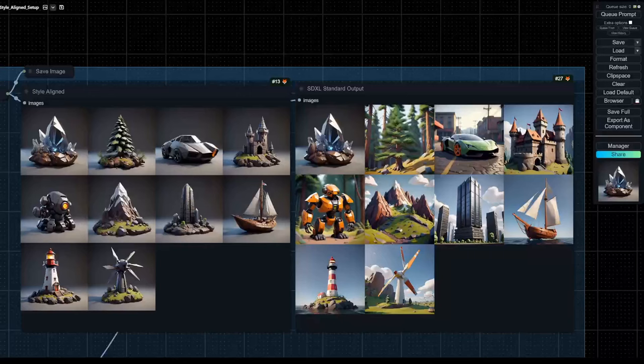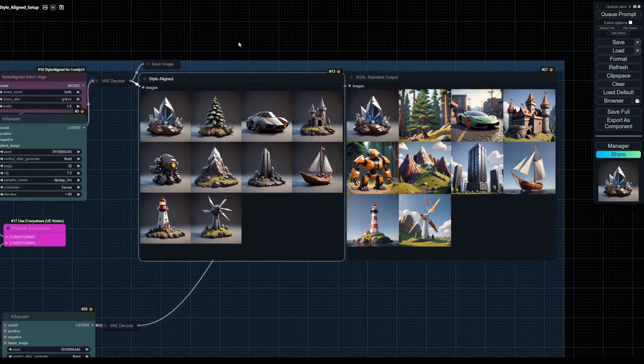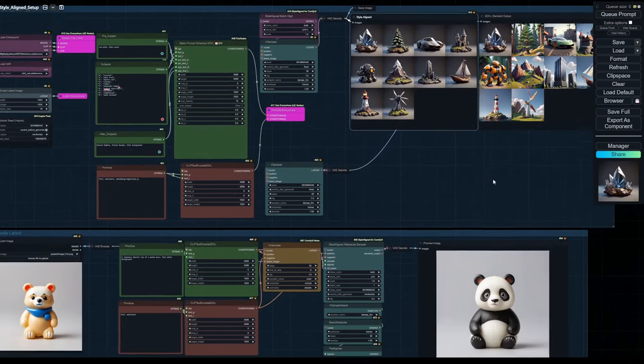Hello everyone and welcome to another ComfyUI tutorial. Today we'll be building a workflow to utilize style aligned with SDXL. This is a very easy workflow. We'll be building this out together.